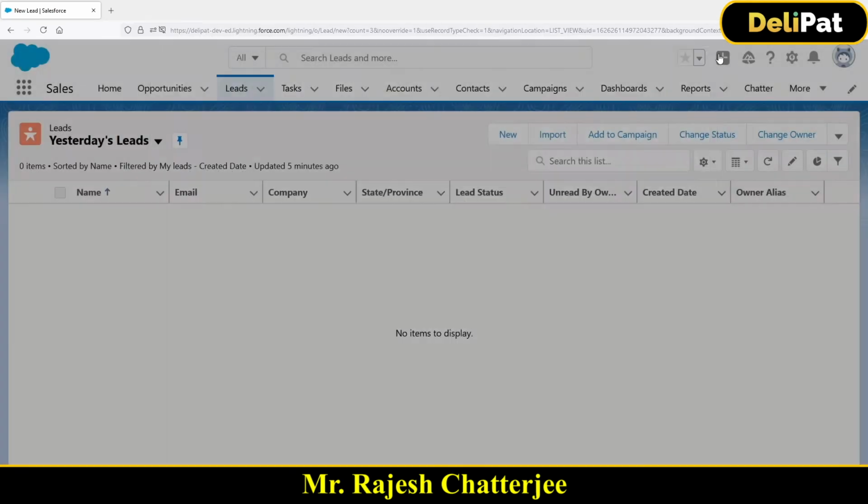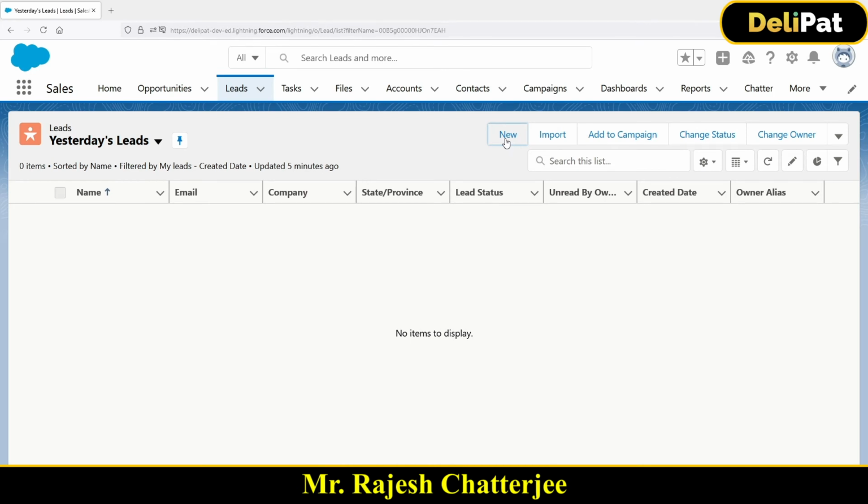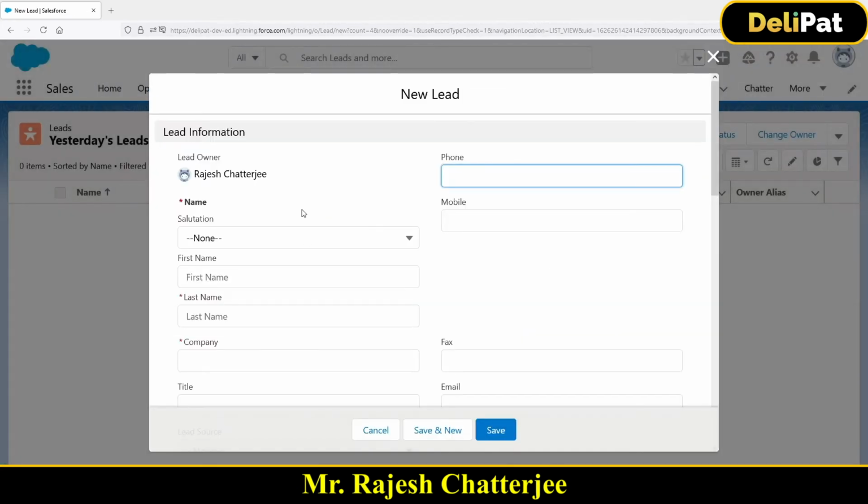Standard view is basically, I want to create a new lead. If I click on this button, this is a standard view. This view I didn't create, I did not code for it. Salesforce created this view for me. That's called standard view.